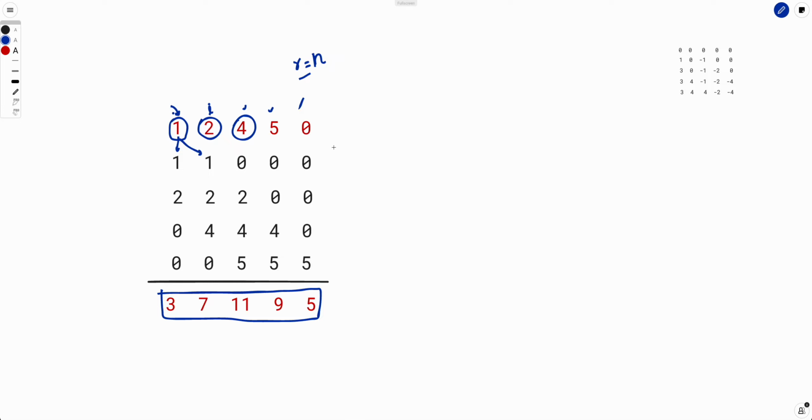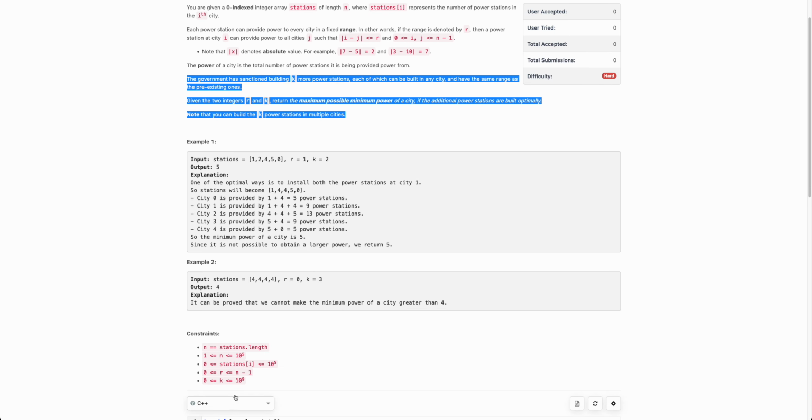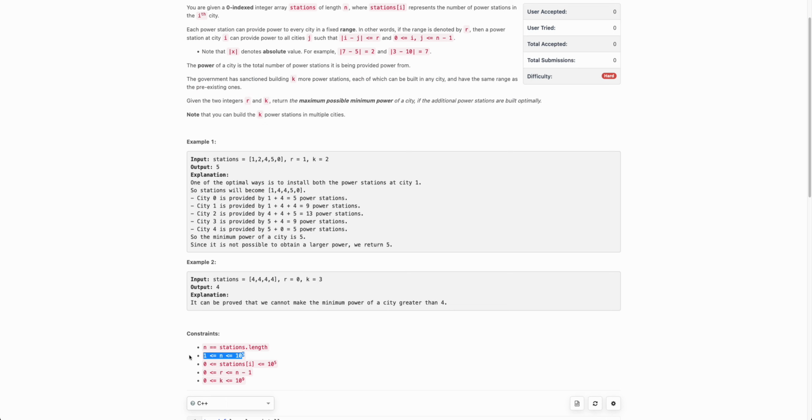So doing this in this brute force manner is not optimal. You will require order n into r time, because for each index you will be iterating over r indexes and adding its contribution, right? So doing it in brute force manner would require order n into r time, and this itself is very huge because n and r are both in the range of 10 to the power 5.